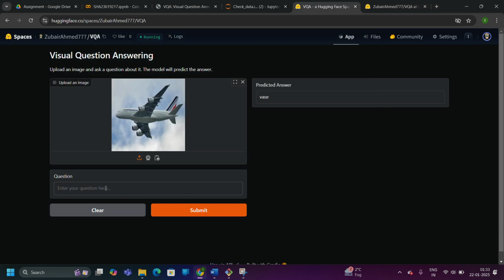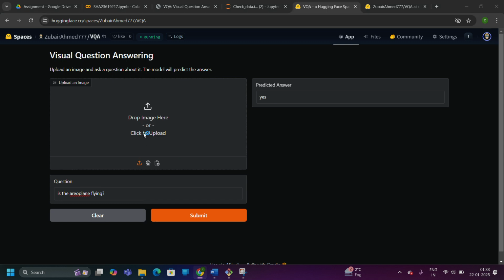Is the plane flying? So I have asked a yes or no type of question. Is the airplane flying? And the model predicted it as yes. Let's try with another image.